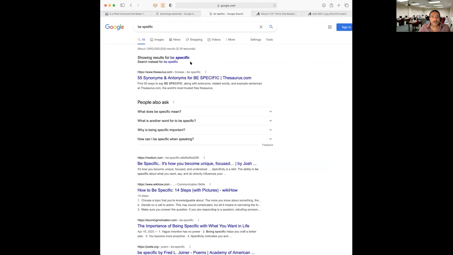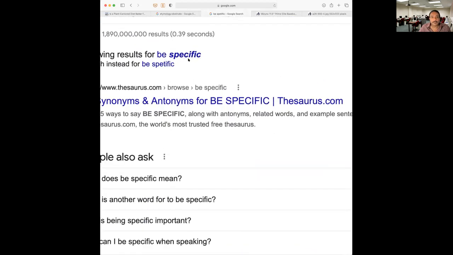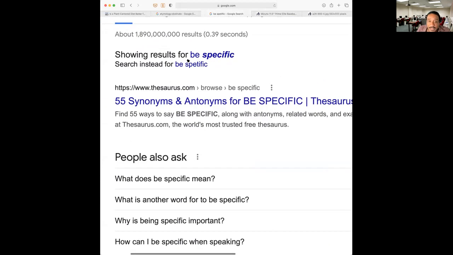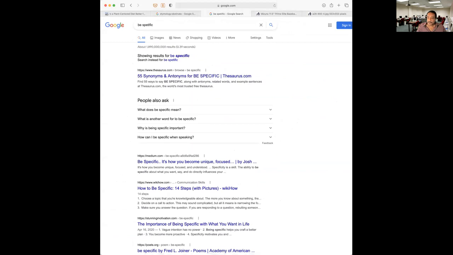And they go, showing results for be specific. Now it used to say, is you trying to say specific? Did you mean this? But now they just put it up here, okay? So it'll spell it the correct way for you. They put it in italics, so you know that that's the way it's supposed to be spelled. All right, let's go.